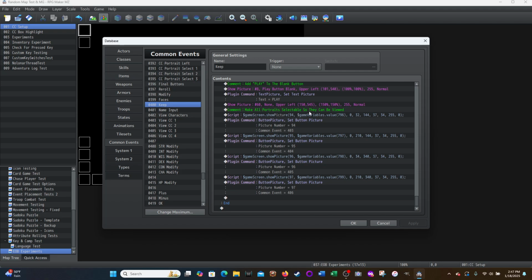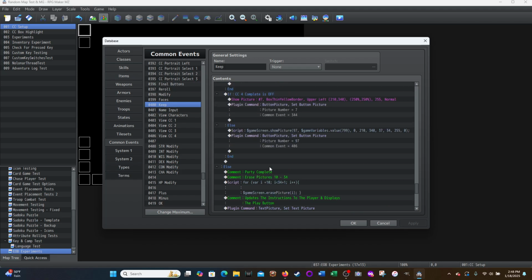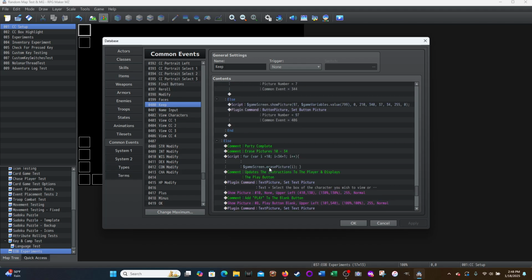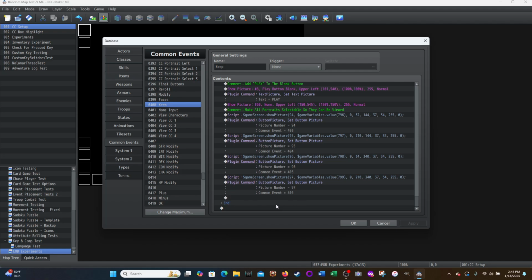Make all portraits selectable so they can be viewed. So this is just adding those button picture plugin commands to all of the portraits so that they can be selected, right? Yeah, and that's it. Okay, that's it. So that event is there.